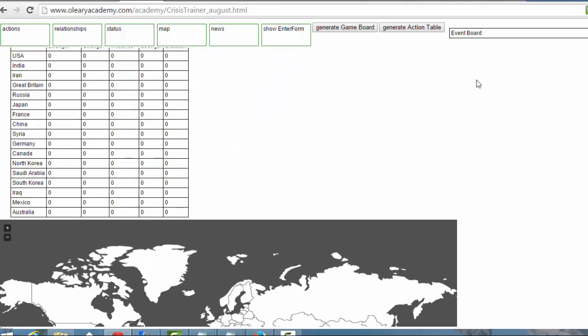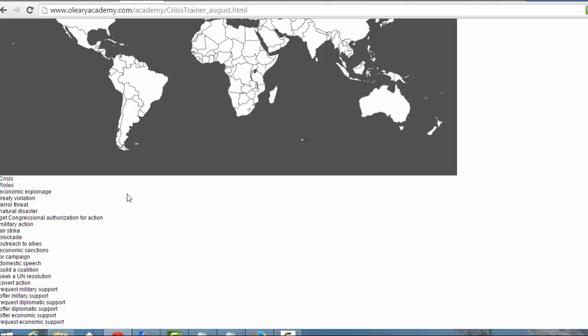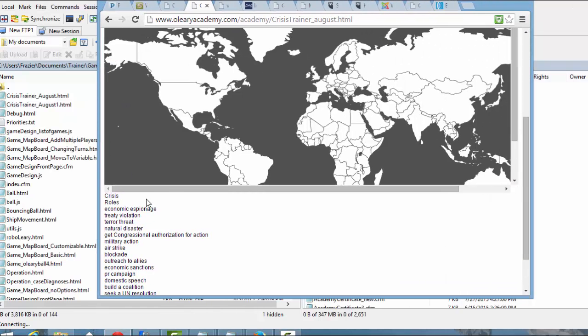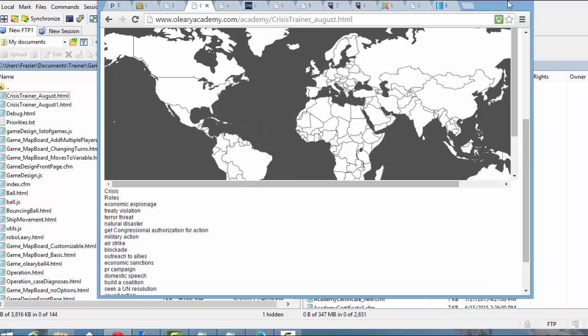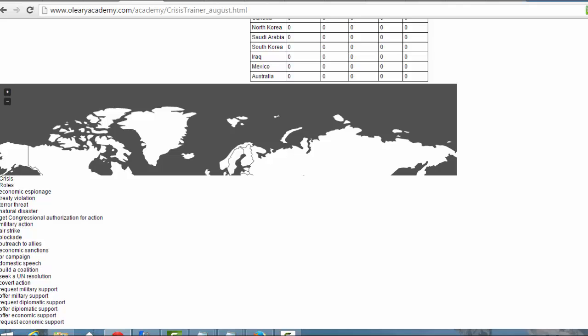down here at the bottom, let's do generate game board. Down here at the bottom, I've listed a variety of things, and these are really undifferentiated. Let me move that around just a little bit so you can see it a little bit better. This is some of the actions you can take, as well as some of the events. This right now is an undifferentiated list, but you can see that you'll have a variety of options available to you.